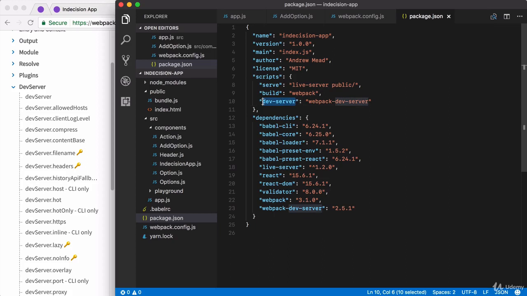And the nice thing is that we no longer need two processes running. We don't need Live Server and Webpack Watch. Instead, we can just use Dev Server. That's going to be enough to get everything working.